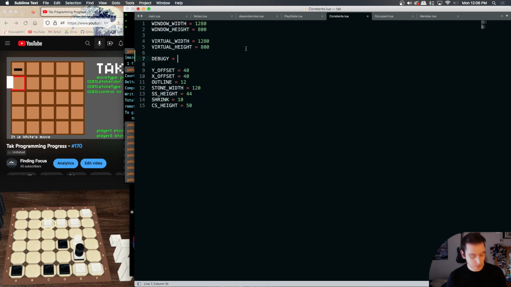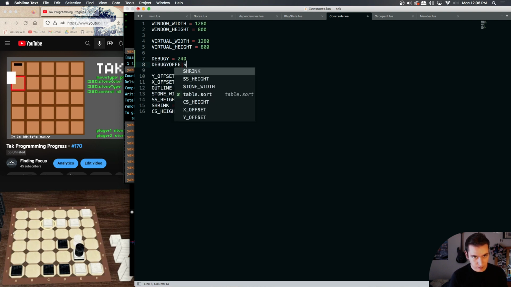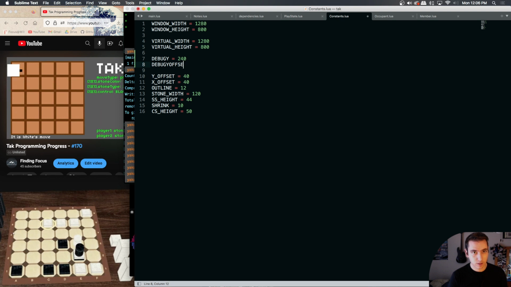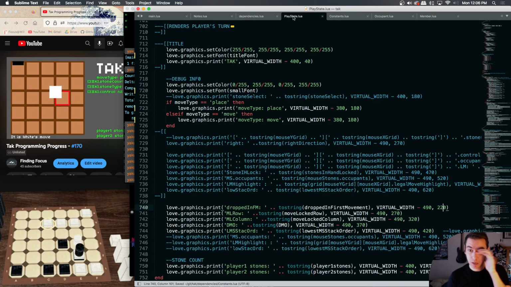So 240 is where we start, and then debug y offset is gonna be 40 pixels instead of 50. And then we just offset it by the debug times the amount of whatever line of code it is. So we don't have to do that math in our head anymore. We can just say, hey, this is not at 220, it's at debug y.